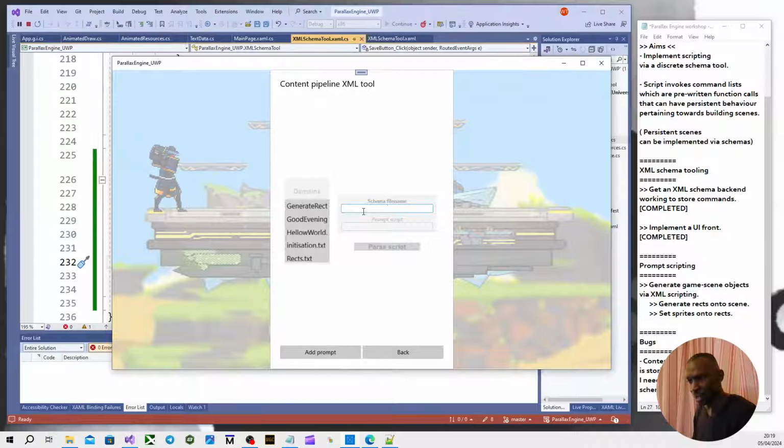For my schema file name, keep things simple, A, B, C, D, and I'll say generate underscore rect. I'm going to add the prompt first. Now this UI is a little counterintuitive. This parse script is what invokes the rect on the screen via my command list, and add prompt. But then again, I might have an issue here because we're not going to see anything on screen. I'm not drawing anything to my rect, and I'm not passing my rect to my e.drawing session, which is what I use to draw onto the screen. Nevertheless, I'm going to add the prompt.